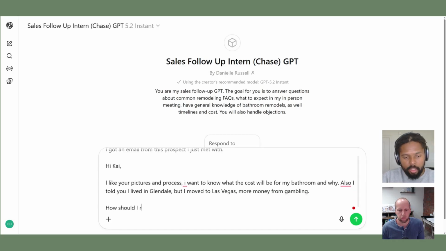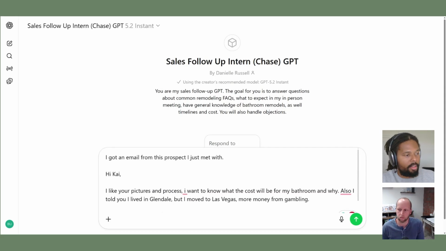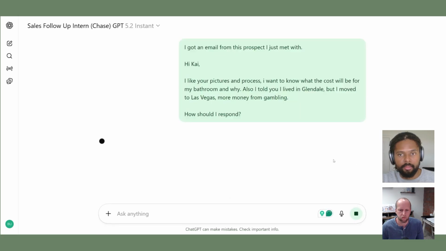If you were not using a custom GPT here, ChatGPT from its knowledge would probably give you a pretty good response to this. But now we know it has my cost in there. It has my timeline. It also knows how I like to respond to emails. And so we're going to get quicker to that almost copy and paste answer. So let's see how Chase does here. Come on, Chase.